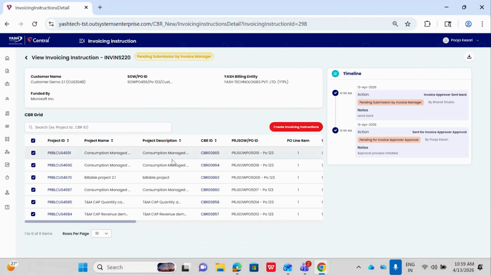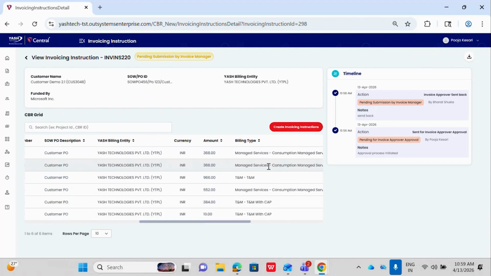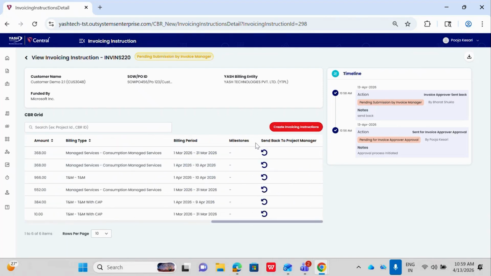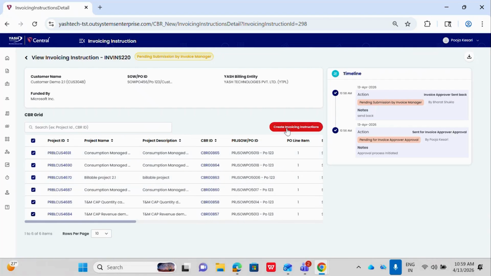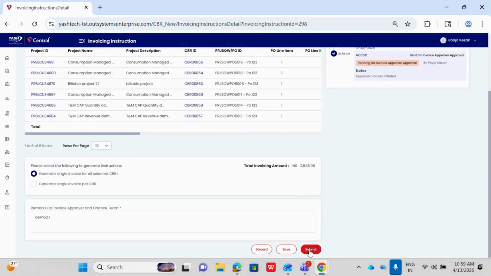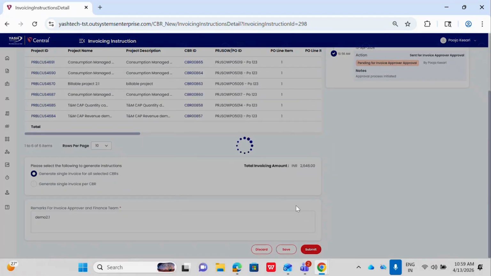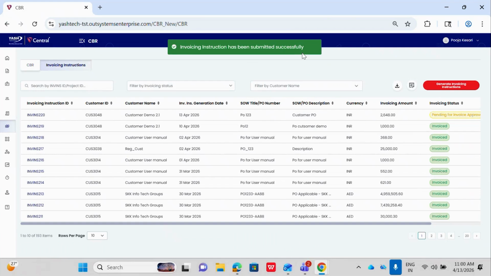So now let us click on edit and see what options are available. Here we can deselect or select this CBR for the project and again generate an invoicing instruction. We also have an option to send the CBR back to the project manager. If you click on this button, it will go back to the PM. So now let us click on create invoicing instruction and submit. Click on submit and click on continue. Here we can see it was successfully submitted.